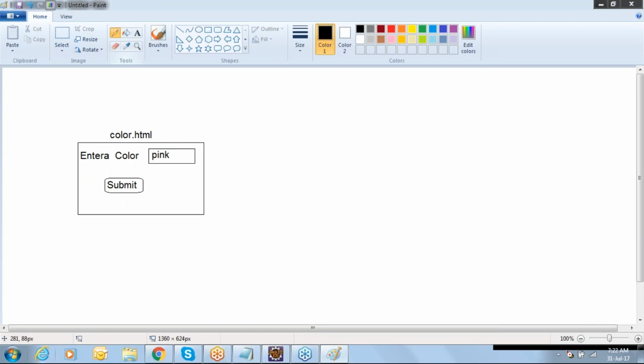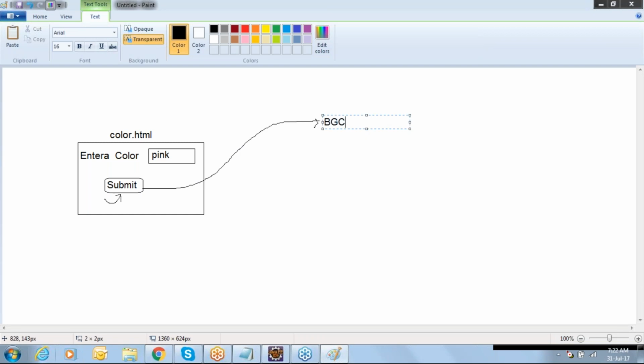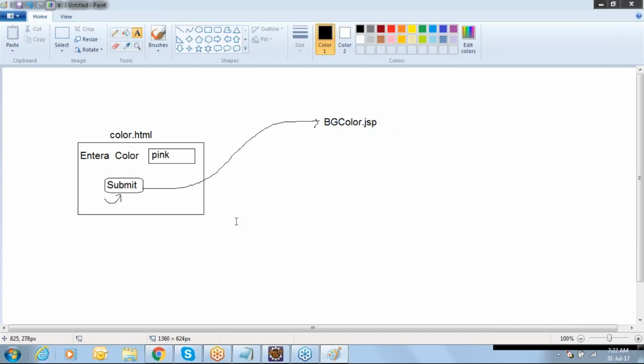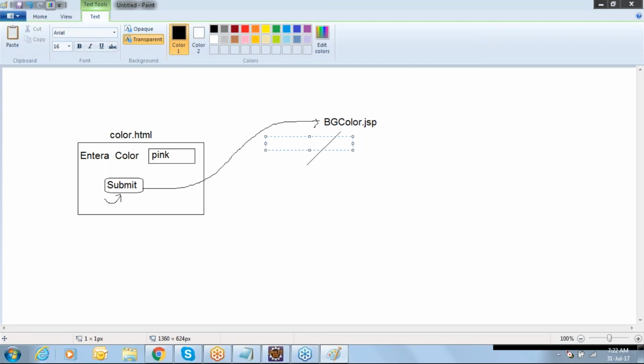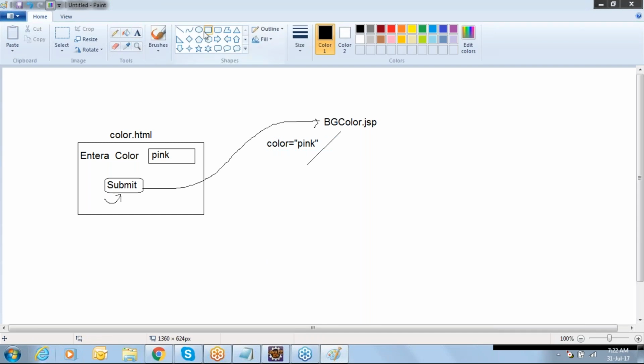then when we click on the submit button, it should connect to a JSP page. Let me give the name of the JSP page as bgcolor.jsp. So bgcolor.jsp should read the color value, and if the value of color is equal to pink, then back on the web page it should display the background color pink. The background color of your web page should become pink.